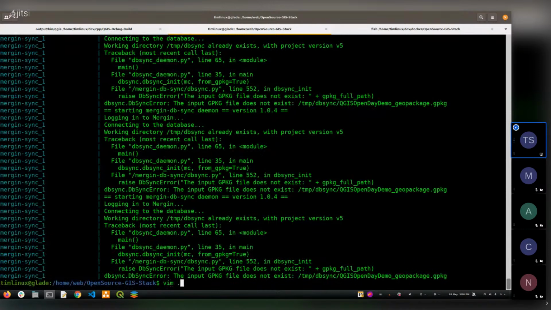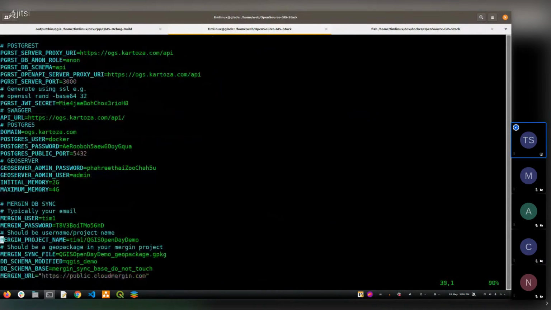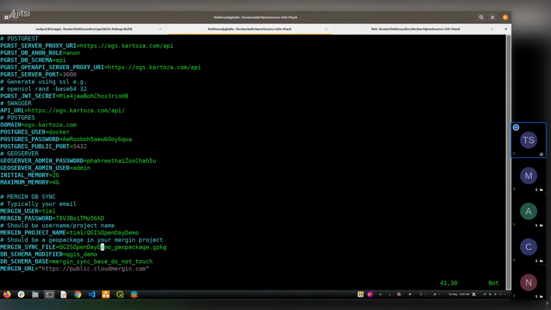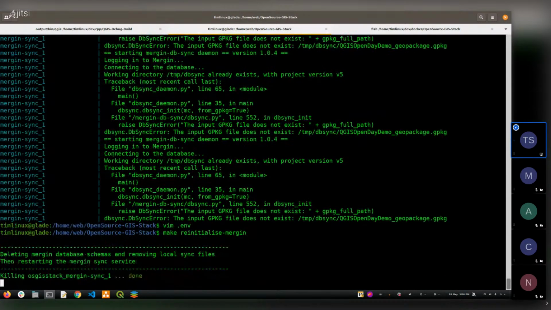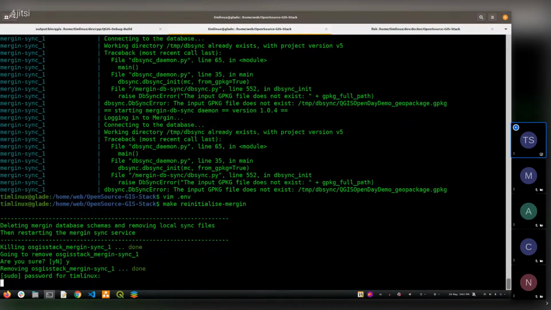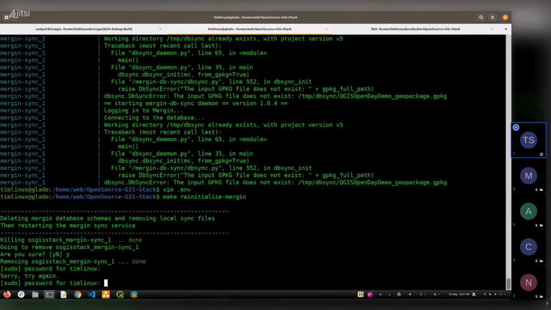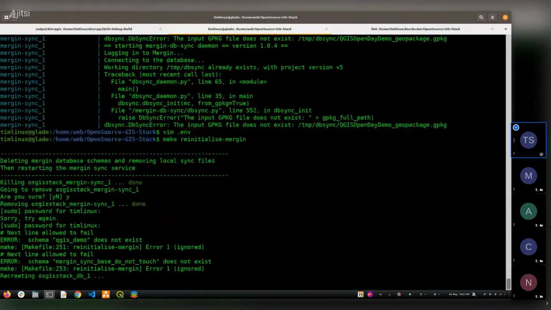Okay. There's always one more thing, isn't there? I know exactly what the problem is here. It puts in a spurious little bit of text there as well. We've got a nice little make command here to reinitialize everything so that we'll start it again from scratch. So this is just flushing it out again and starting the sync again.